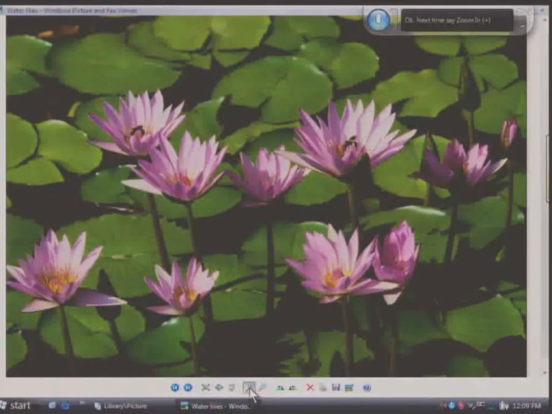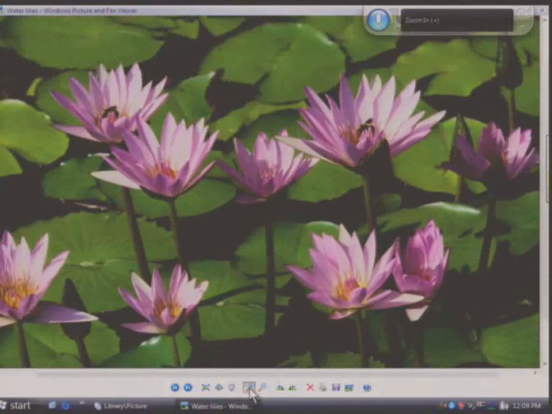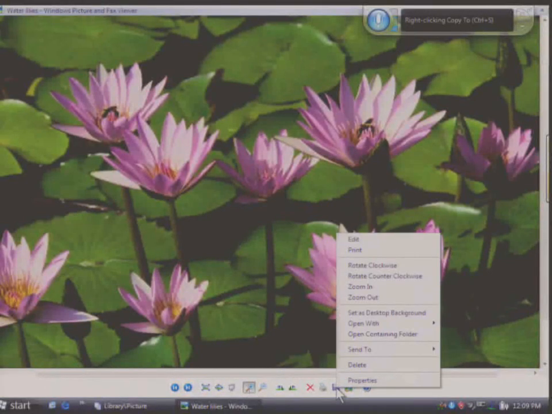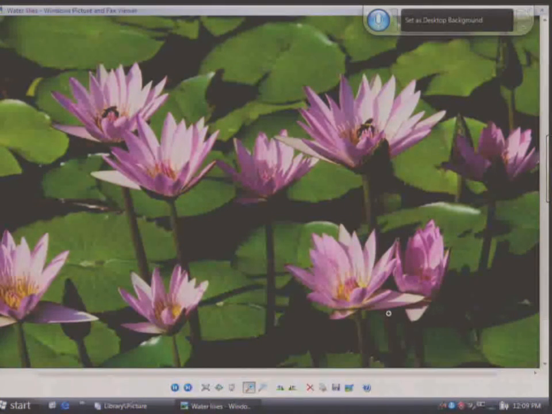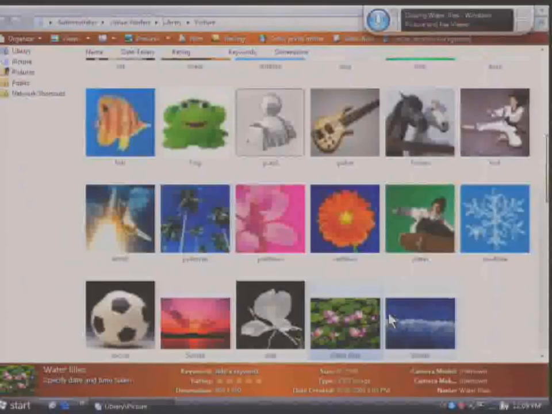Look in the top right-hand corner. It's teaching me what I could have said. I could have said zoom in. Zoom in. Well, I really like that. Right-click. Set as desktop background. Close that. Close that.